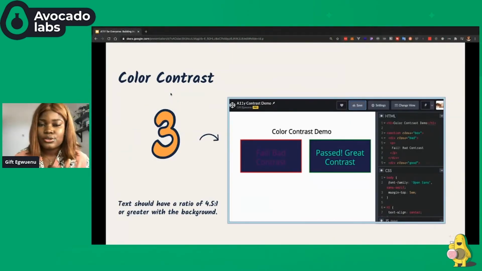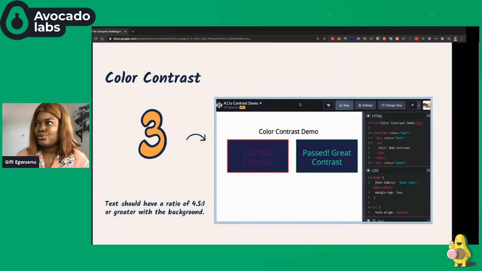Then something else you can do to improve accessibility is by making sure that you meet the standards of color contrast. So on your website, make sure that text has a ratio of 4.5 to 1. I have this demo here that I would show you.